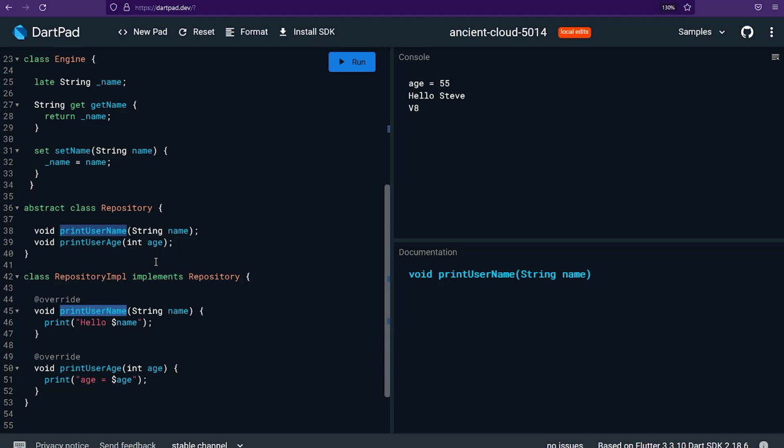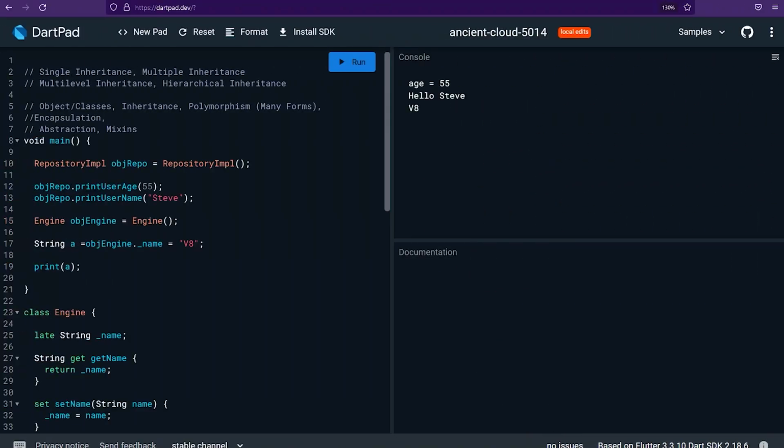And also you will get to know more about these abstract classes when you go for real app development with Flutter. So now the last remaining topic is Mixin. We learned about objects and classes, inheritance, polymorphism, encapsulation, and abstraction in our Dart programming language. And now the last topic is Mixin, and we are going to explore it.